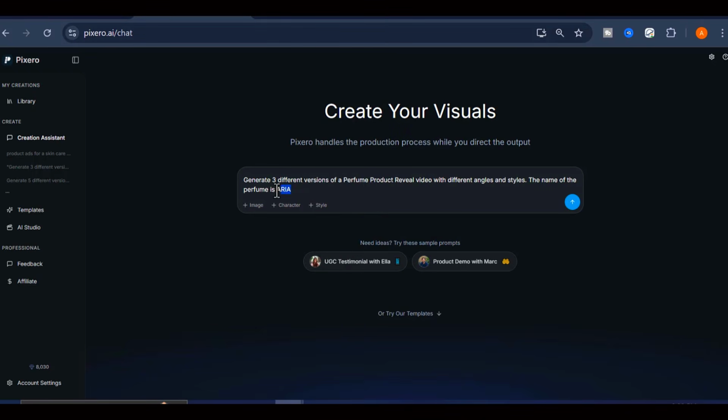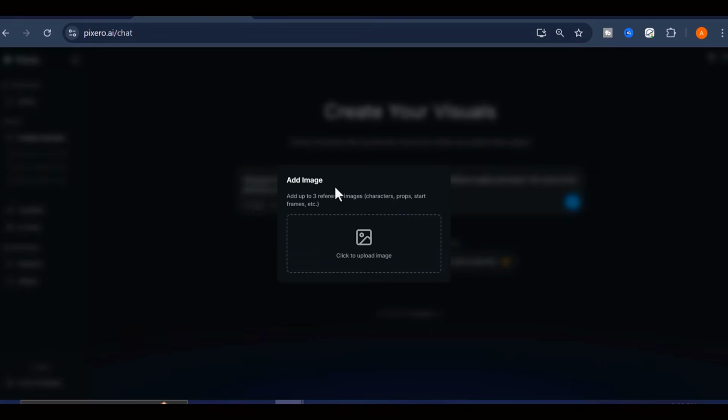So I'm going to paste in this prompt. Generate 3 different versions of a perfume product reveal video with different angles and styles. The name of the perfume is Aria. Now watch what happens. As you can see here in the prompt box, Pixaro gives you a ton of flexibility right from the start. You're not locked into using AI-generated products only. If you have your own product or a custom image you want to feature, you can simply upload it directly into the platform. This is perfect if you're promoting your own brand or working with a client's product.